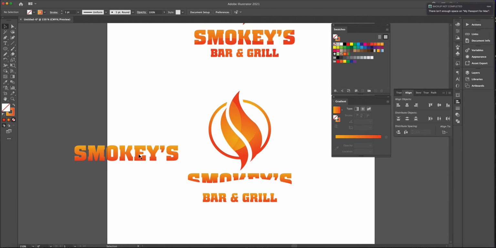Now we want to paste in the original Smokies that we made a copy of. You're going to hit Command F. That means paste to front. And it's currently showing in front of the text of Smokies that we just created. So if I want to send this to the back, again, Command Shift left bracket. And we can already see that there's a little separation between the colors. But we want to make it a little bit stronger.